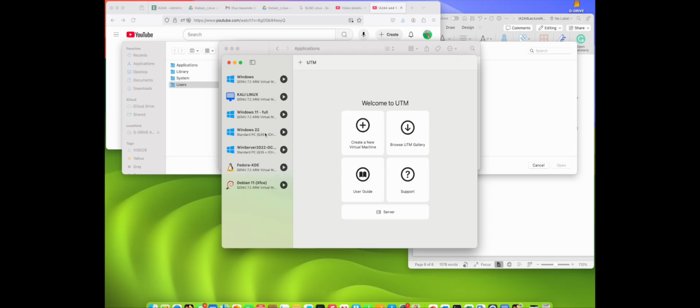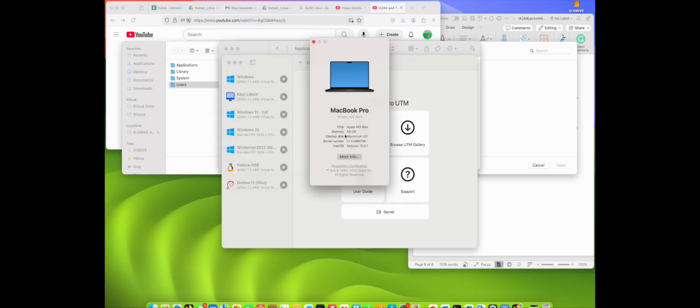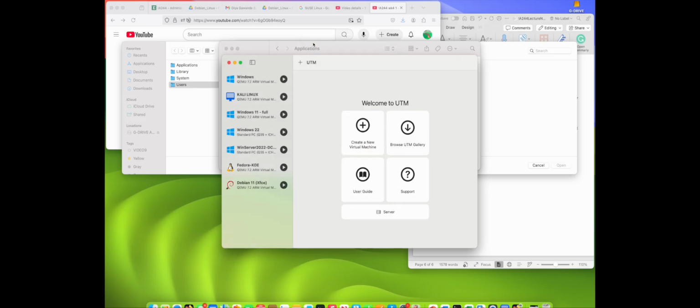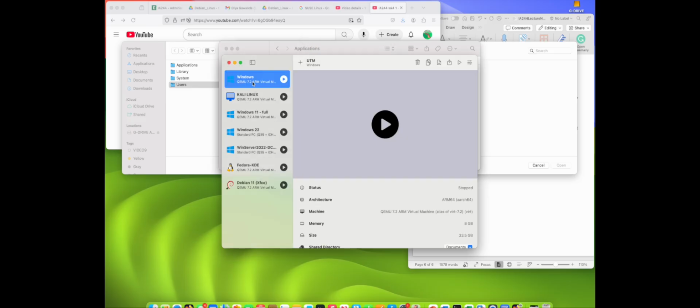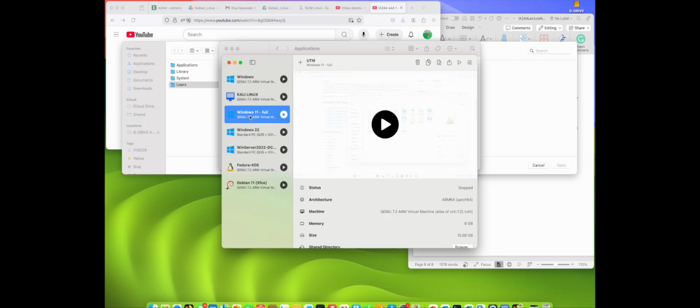So even though I have a MacBook and it runs, what is this? This is, let's see, about this Mac. I am running Sequoia 15.0.1 at this point. That would be like the host, and these are the guest OSs. Here is the ARM version of Windows. Here's Kali, the full version of Windows 11 on ARM.